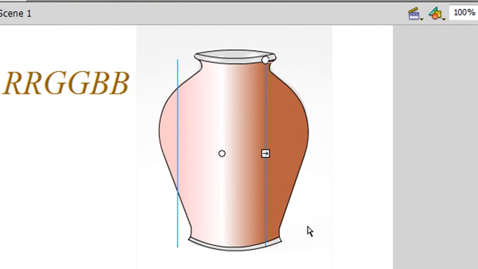And really, when you come to realism in 3D or any type of drawing package, it all has to do with light and reflectivity. The more light and reflectivity you have, the more realism you're going to get in a 3D scene.